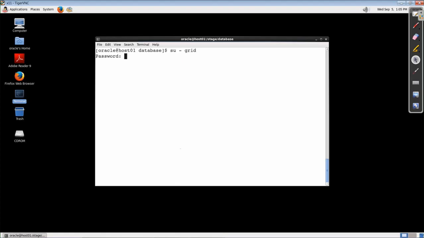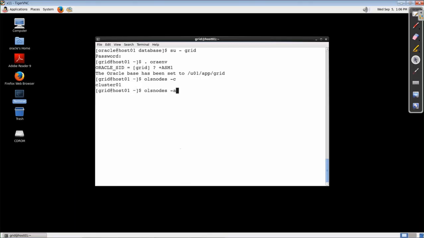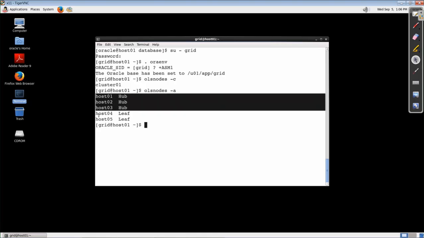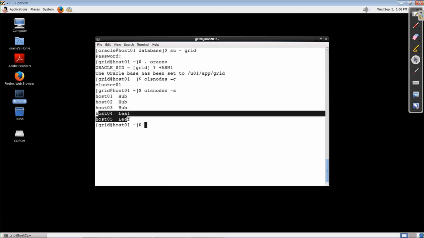I'm going to log in as the grid user account, and I will set the environment variable, and I will check olsnodes with the -a option, or you can use the -c option. So right now, I have cluster01, the cluster available here in this environment. And you can also use the -a option, and this will give you the role of each server. And 3 servers are hub nodes, and 2 servers are leaf nodes, okay?